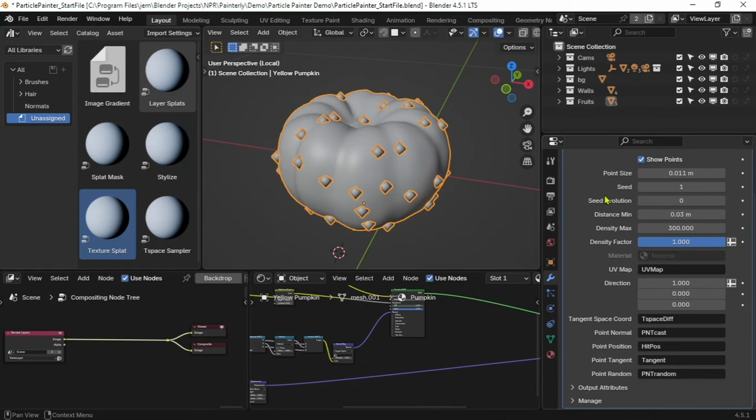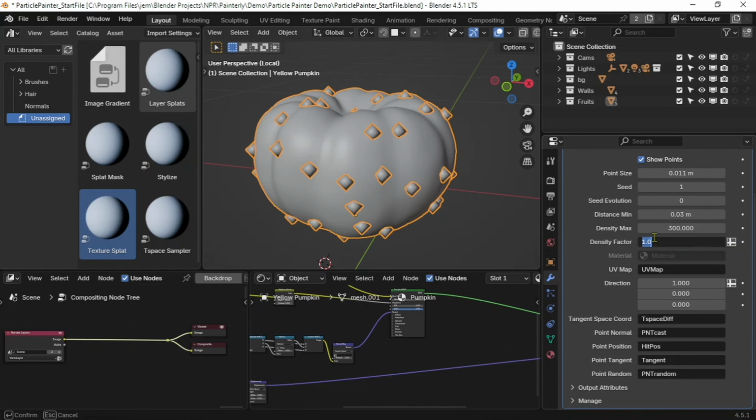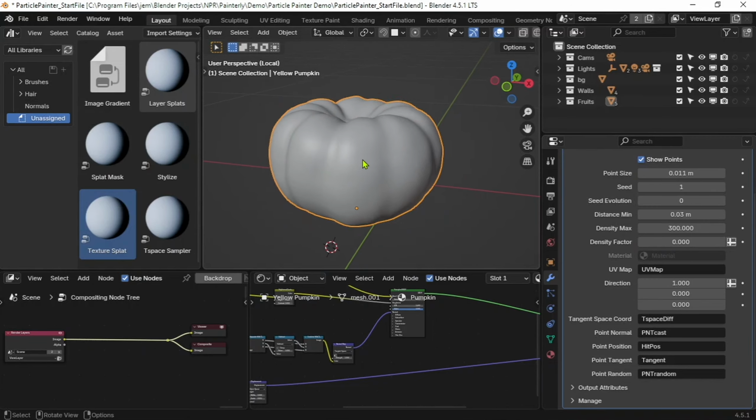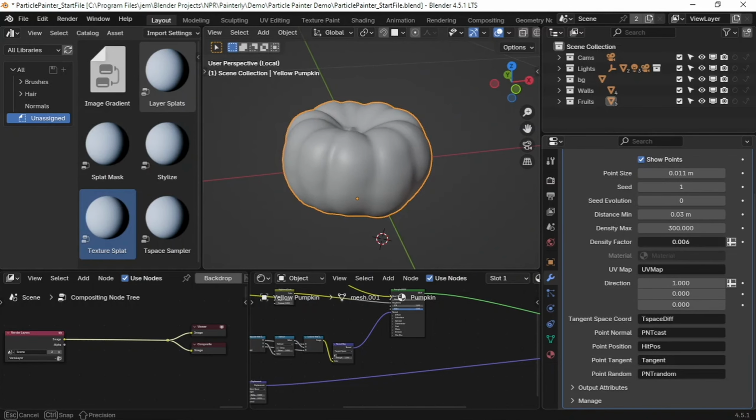Moving on, we have density factor. What this does is essentially give us a range from 0 to 1 that allows us to control the density of our points. So when it's on 0, we don't have any points, and when it's on 1, we have all the points that we initially set up before.